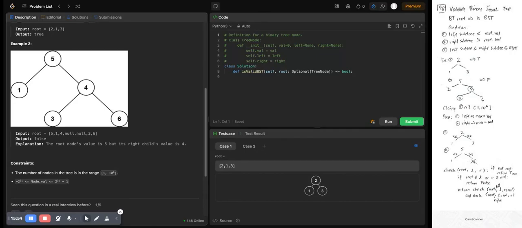In the second example, we have 5, 1, 4, and as we can see, the left is true. The right, however, we see that 4 is not more than 5. So at this point we return false. Okay, so maybe it's time to try out our solution in LeetCode.